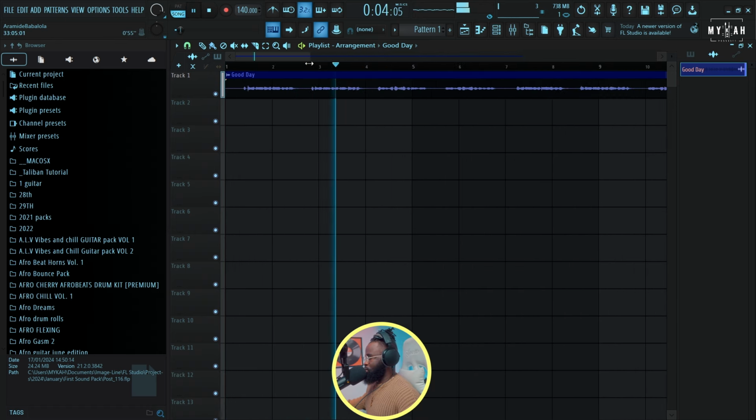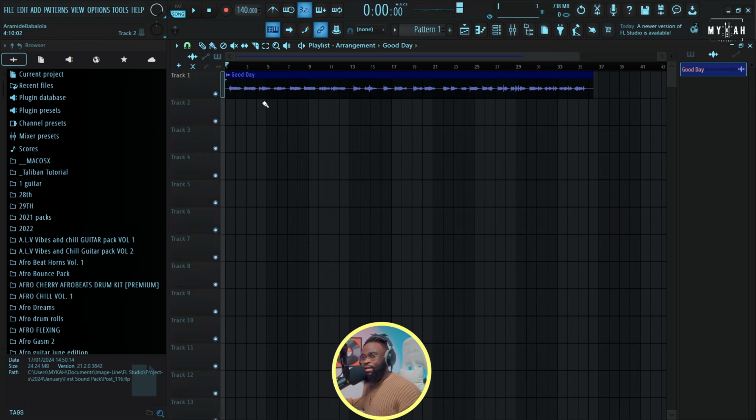When working with an artist that already has an idea of what they want, the first thing I do is not the drums, because getting the drums is going to be easy when I already have the melody. So I just need to flow with the artist. So the first thing I do is to create the chord progressions.